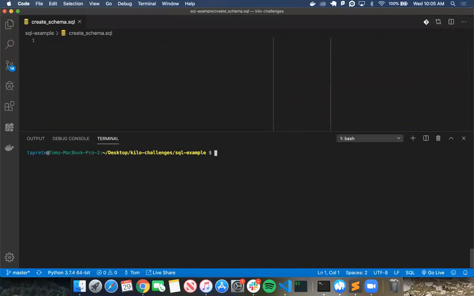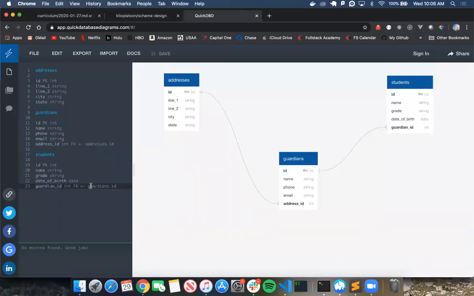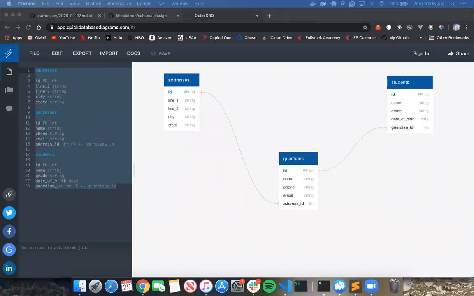Clear. So the first thing we have to do is actually create a database. I should create db code platoon. All right, I'm going to PSQL into code platoon. There we go, I've got my code platoon database. Now it's time to actually create this schema.